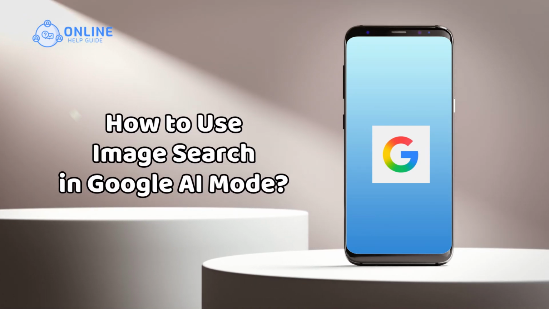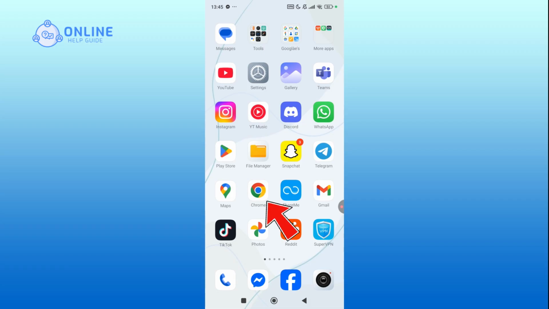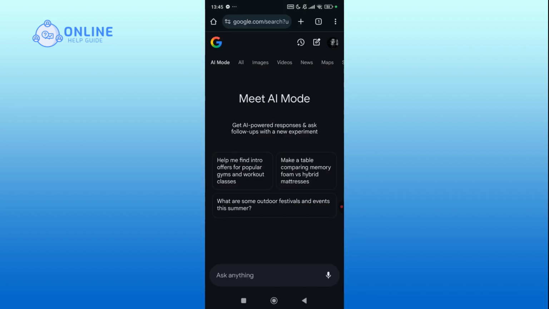How to use image search in Google AI mode? Follow these steps. To start off, open the Google app on your device and ensure that Google AI mode is enabled. Next, tap on the Images tab at the top of the screen.